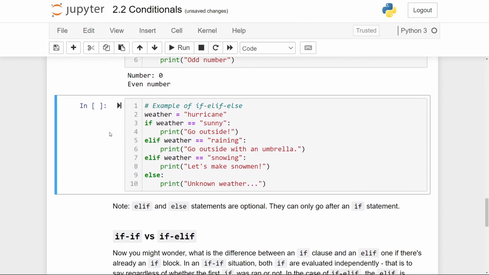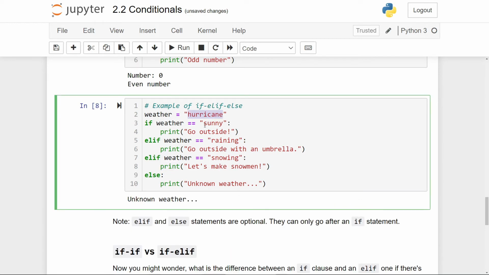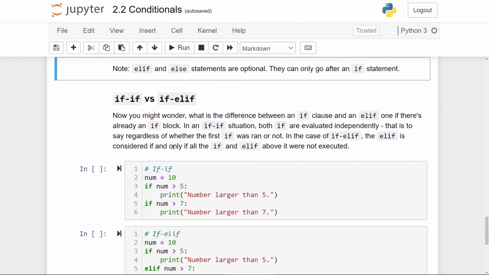And now we have another example. Weather is assigned the value of hurricane. And if weather is equal to sunny, we would print out go outside. Elif weather is equal to raining, we would want to print another statement. And if weather is snowing, we would want to print out let's make snowman. Else, it will print out unknown weather. Since hurricane is not sunny, nor is it raining or snowing, then unknown weather will be printed out.